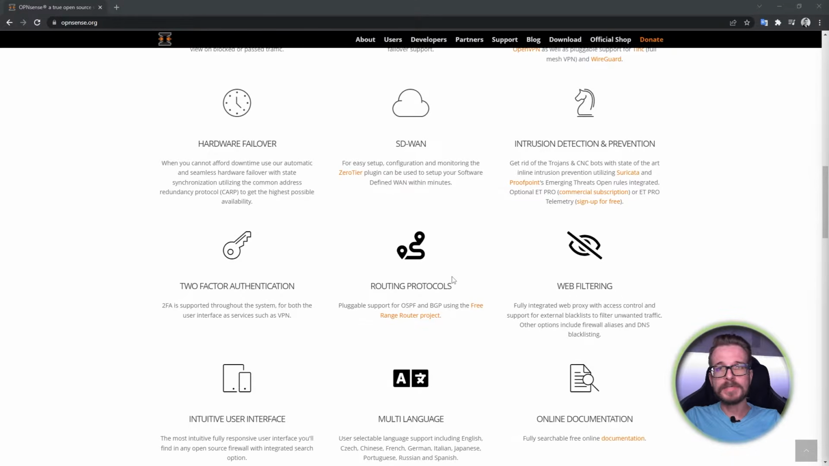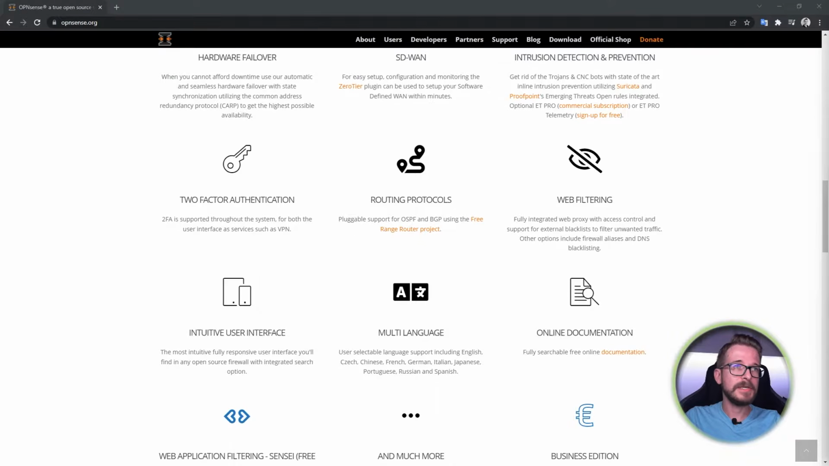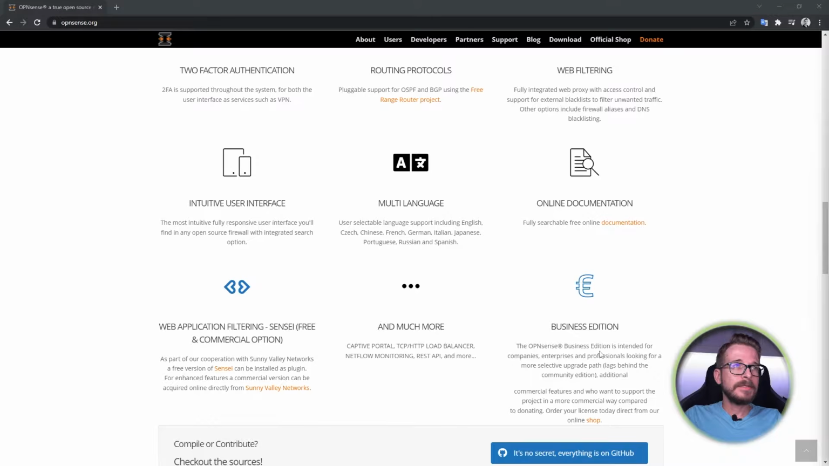It also comes with all the standard routing protocols, web filtering and proxy, and some next-gen firewall features that we can install using Sensei, where we can monitor web applications and various other things. The next-gen features I'll be doing in a later video.